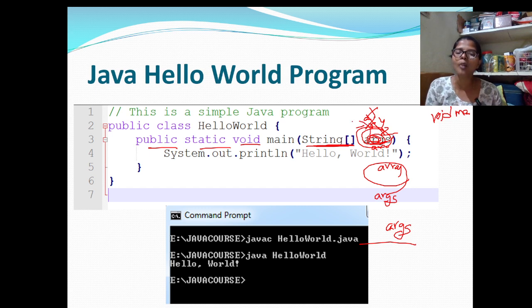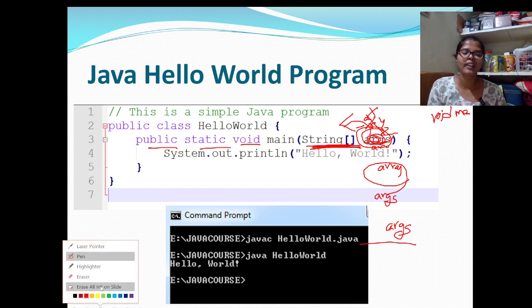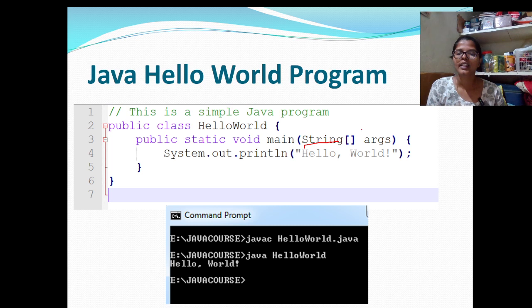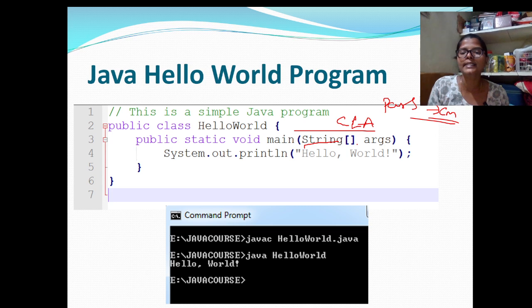You are going to pass some arguments in this string array. This is called command line arguments. So what is the use of this string array? At runtime, in the command prompt, we are going to pass some parameters as arguments to this. For that purpose, we are using this string array. Passing some values or parameters at the command prompt or at runtime is called command line arguments.